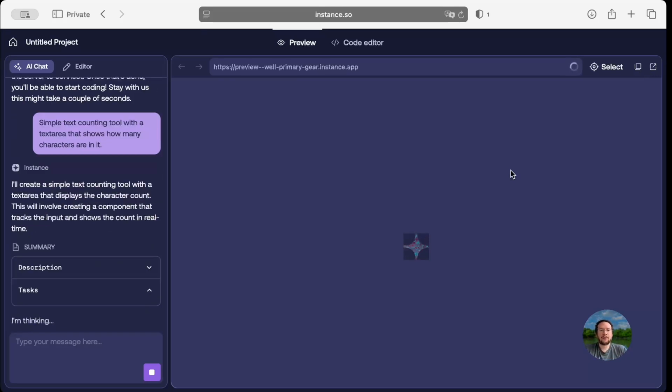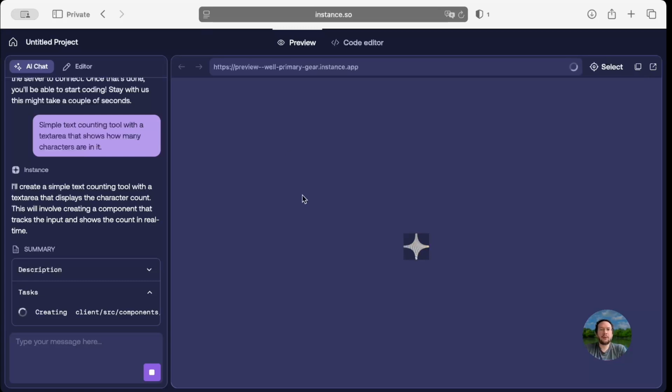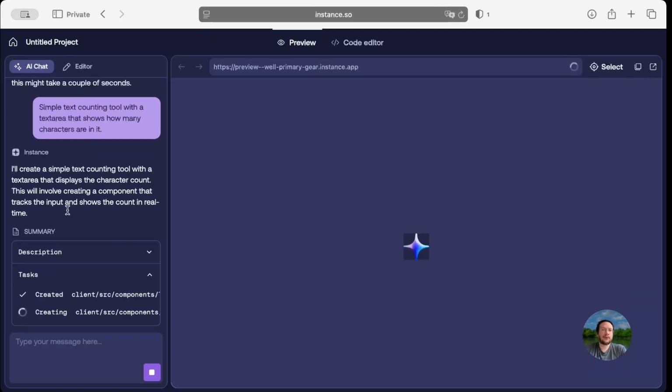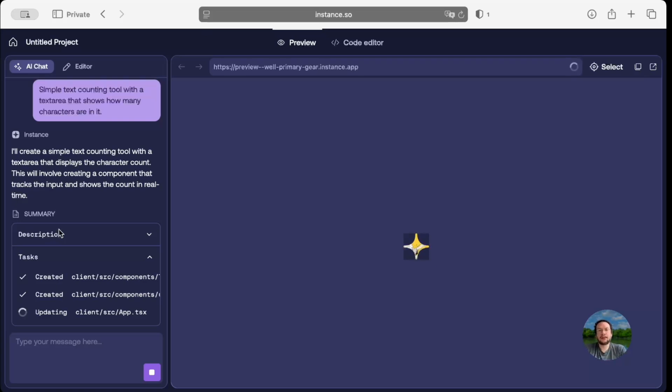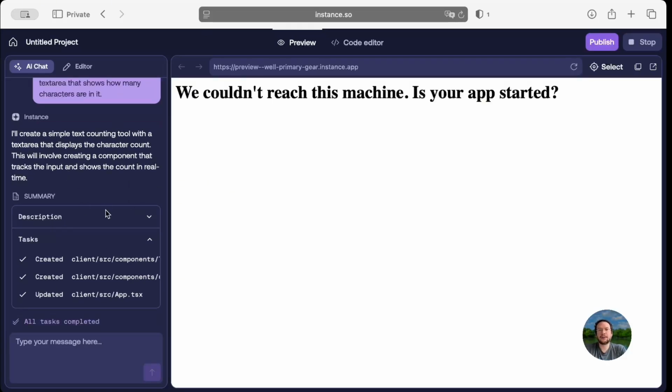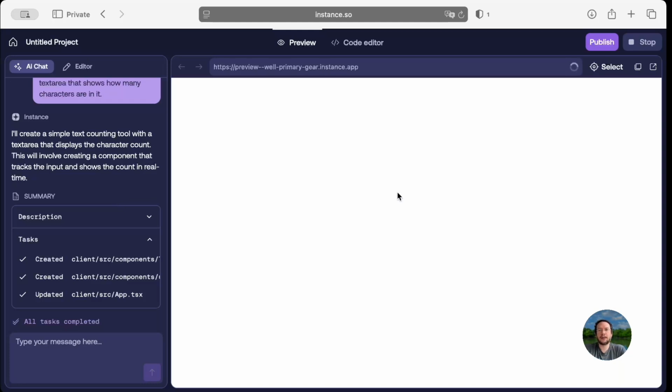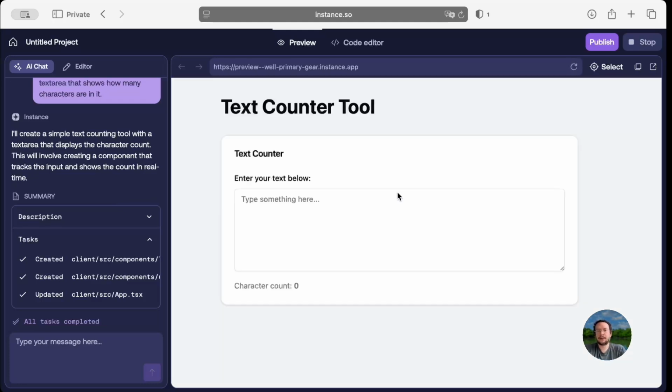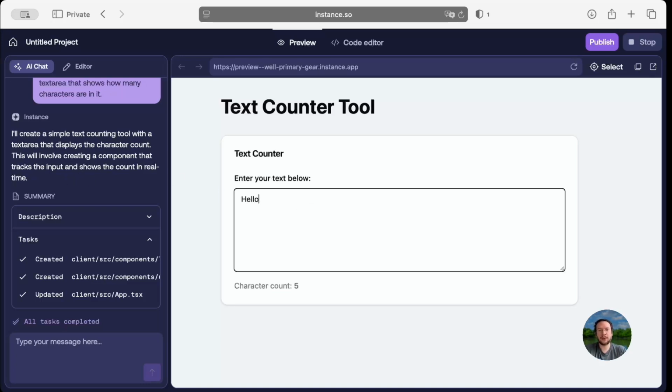We see a preview of the app itself and also a chat with the AI that Instance provides that is helping us build the app. We already have a server that gets automatically restarted. And here we go, we already have something. It's a title, text counter tool. It says text counter, enter your text below. Fairly descriptive, and it has a character count. Let's try it. Hello, and it already works.